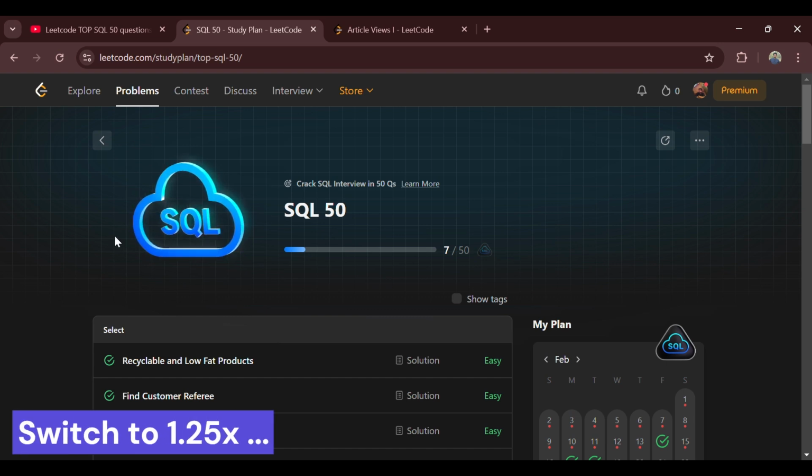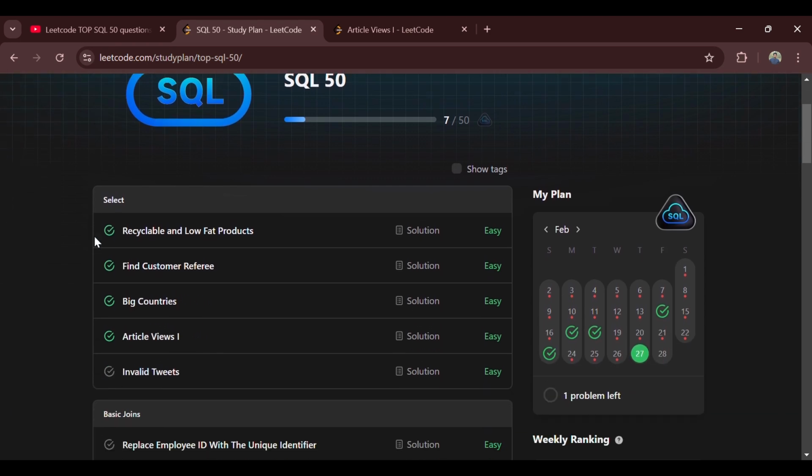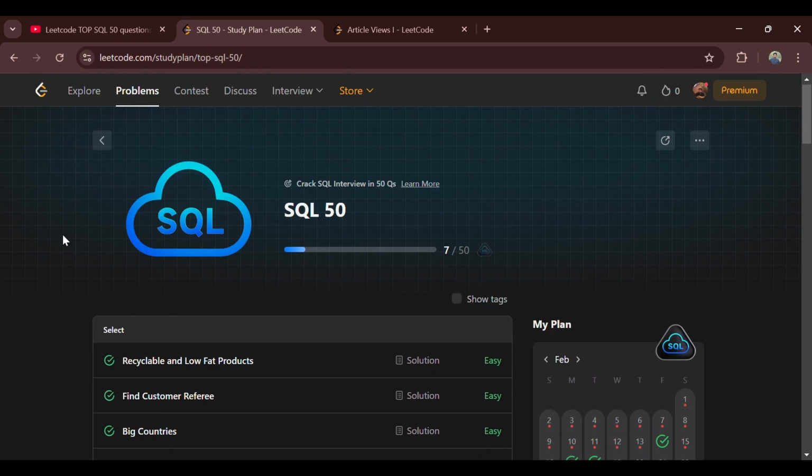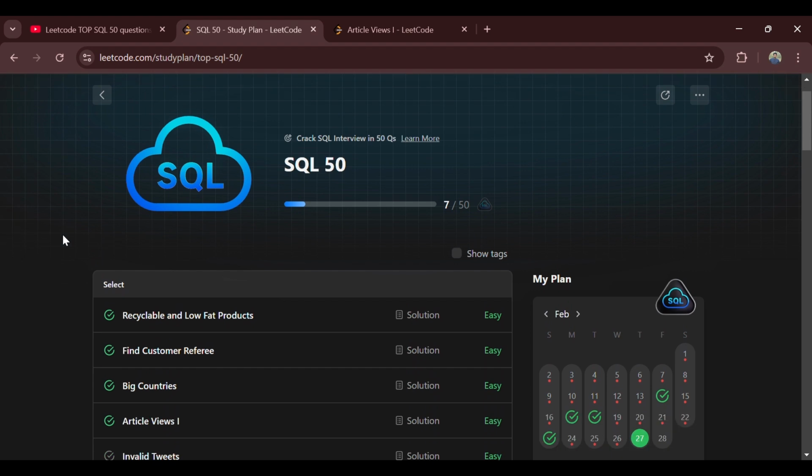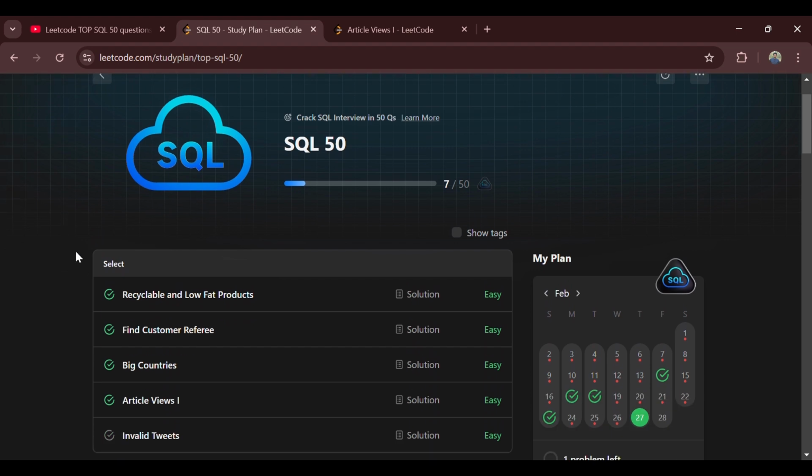So we are continuing the top 50 SQL questions of LeetCode, and today is day 4 of that series, right? So today's question is Article Views 1.